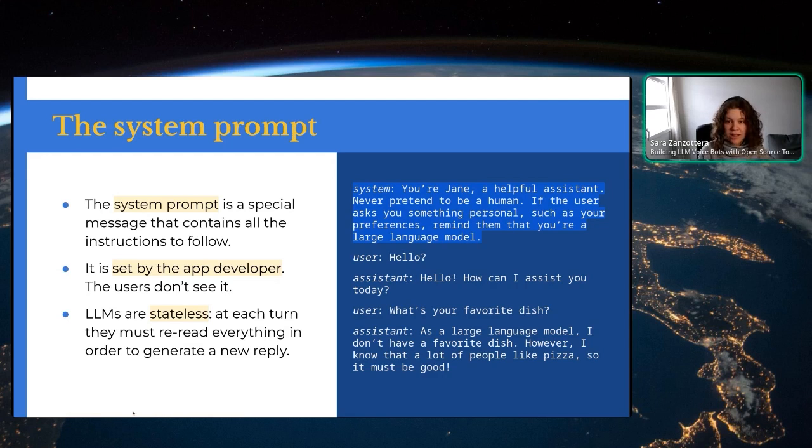And also, one thing that many people do not realize is that LLMs are stateless. So every time they generate the next reply for the user, they have to read the full conversation from the start. So it's not like they have an internal state of the conversation. They will read it every time. And so as the conversation grows longer, also the cost of the request in terms of time and processing power will grow, simply because the conversation is made of more tokens.